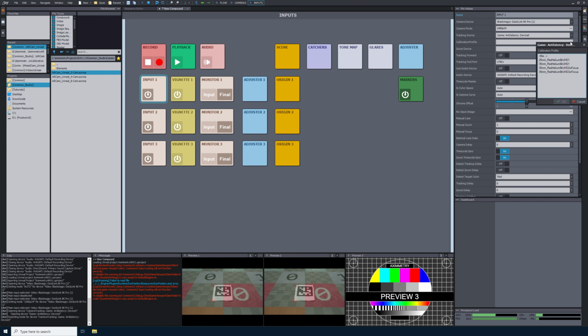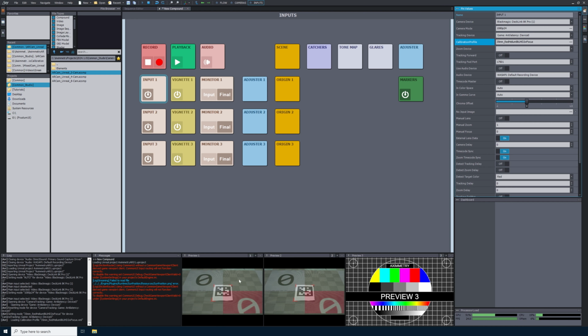Now for the calibration profile, I will select these 3 dots and then find the calibration profile for this lens. This calibration profile was created in the calibration tutorial, so I will select that and then press OK. Once the correct calibration profile is selected, it will update in my Preview 1 and 2. For the zoom device, I'm going to select my Lonet 2.